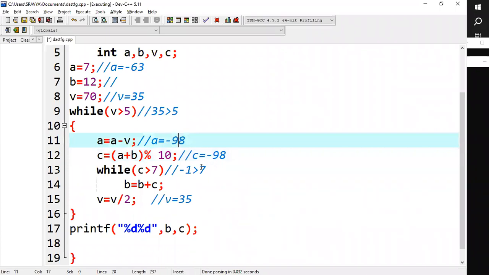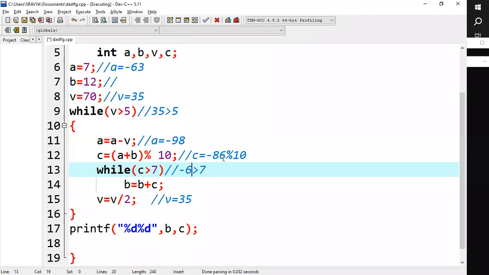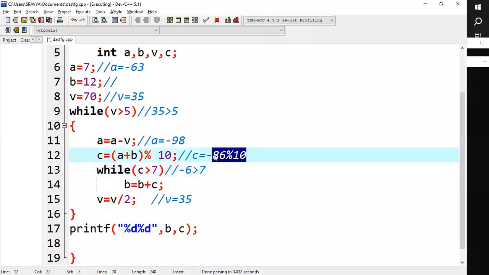Okay, minus 98, minus 98 plus B value. What is B value? B value, we didn't change it. 12. Minus 98 plus 12, what do we get? Minus 86. Am I right? Minus 86. Okay. C value is minus 86. Sorry, minus 86 mod 10. What will I get? Minus 6. Okay, minus 6 only, right? Minus 6 greater than 7. False. C value is minus 6.